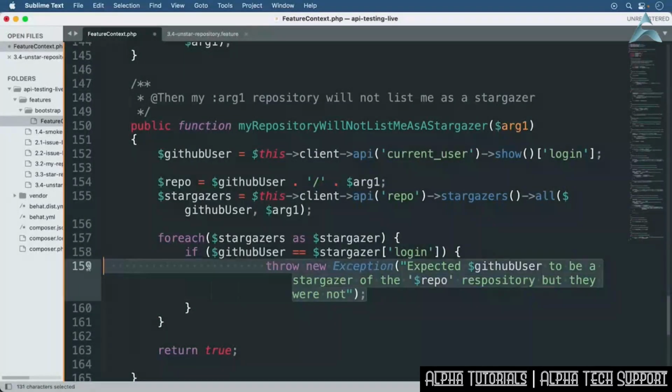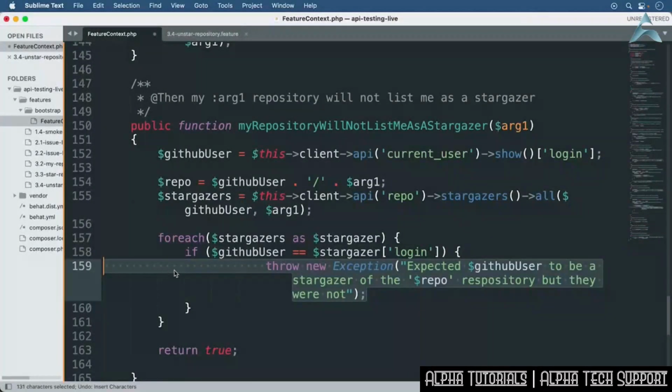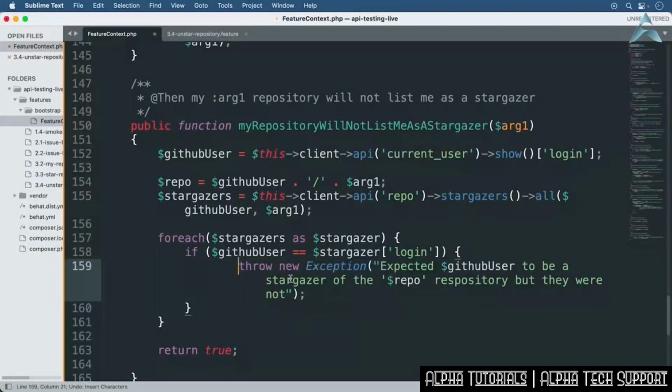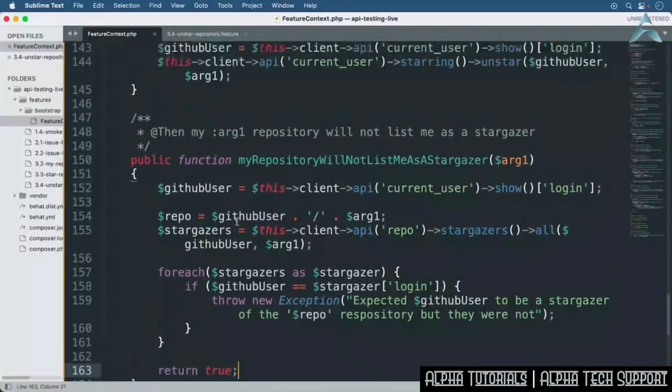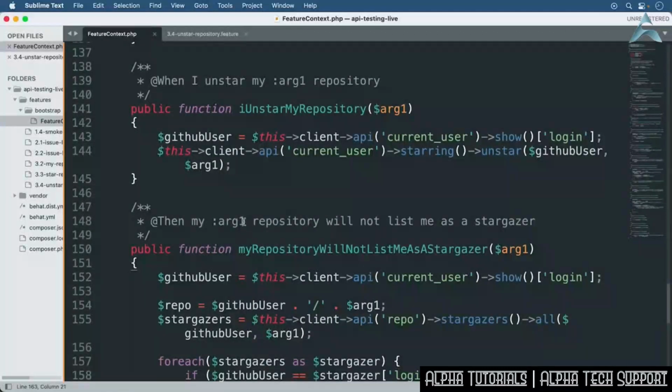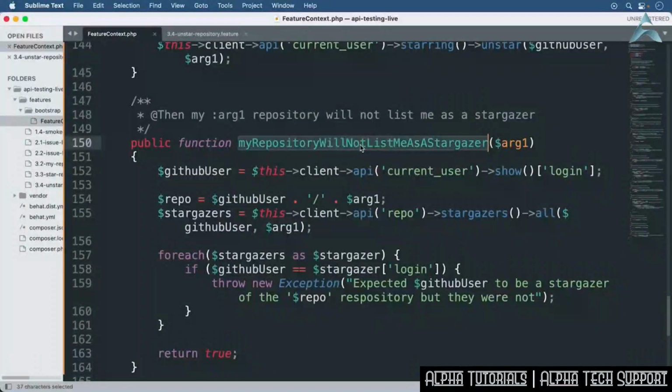Now again, this is starting to feel really sloppy. It really feels weird to have all this sort of stuff around and to have all this duplication. I know, I completely agree. We will clean it up, don't worry. So we take that. So now we're doing exactly the inverse of what we did before. So this time we're unstarring, just like the function says here. And then we're making sure that we're not listed as a stargazer. So if we are listed as a stargazer, we get this error message.